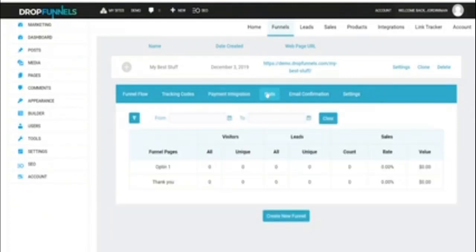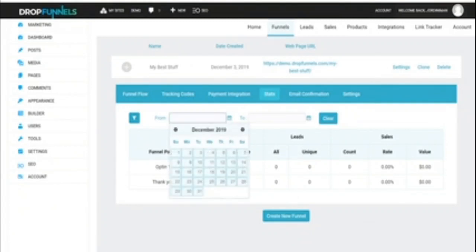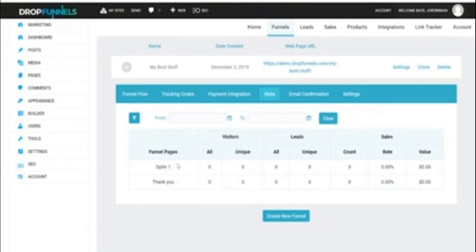If I come over here to stats, I can filter based on dates that I want to be tracking throughout the funnel. I can see how many visitors I'm getting. I'm going to see how many unique or total leads I'm getting on my leads pages, and how many sales if I happen to have a checkout page on those pages. So you'll be able to refer back to this to see how your funnel is converting, which is very exciting.